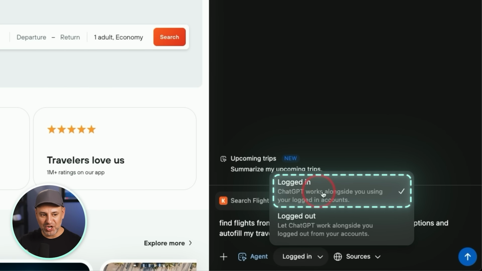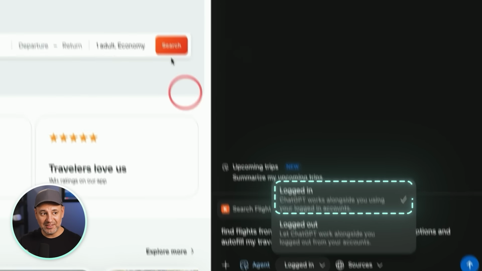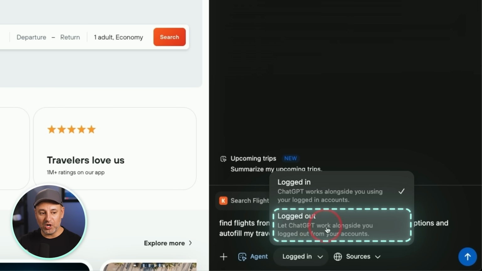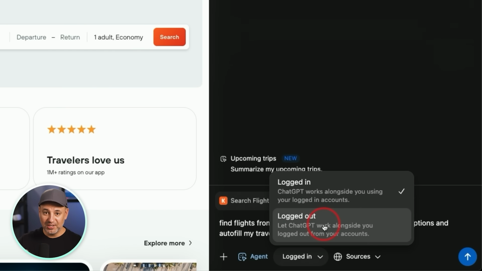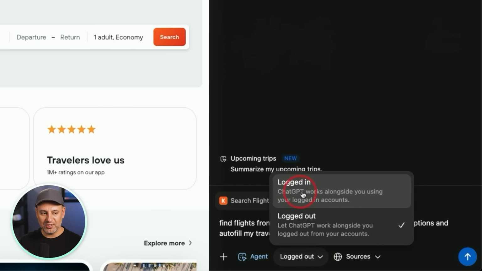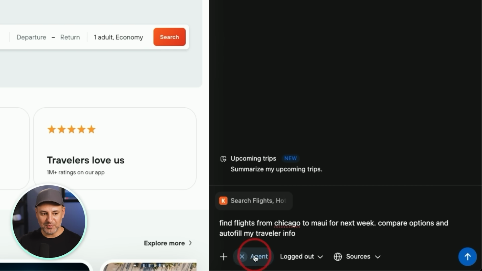It could be logged in. ChatGPT works alongside you using your logged in accounts. In this case, I am not logged in, but ChatGPT could also be set to a logged out experience. Let ChatGPT work alongside you with your accounts logged out. So if you don't want to give it too much control, this is a nice place to start to get comfortable with the logged out experience. And then when you do trust it a little bit more, you could try the logged in experience. But this is the agent mode.